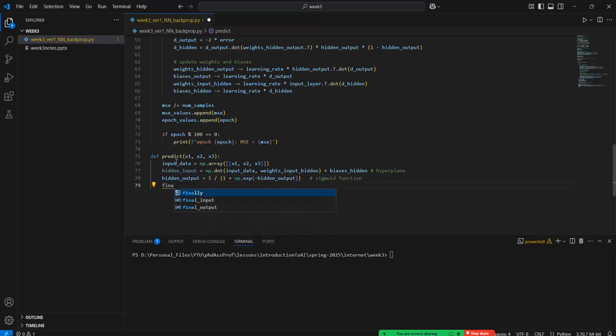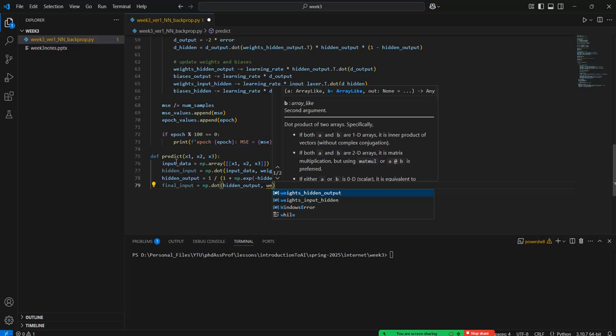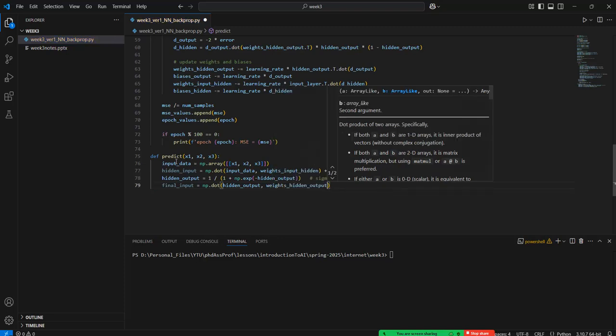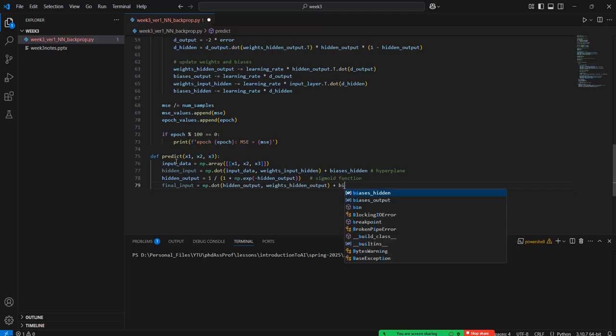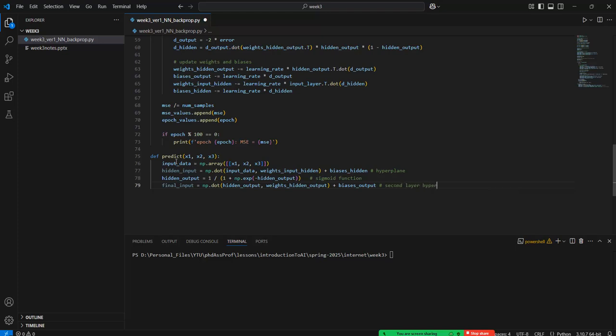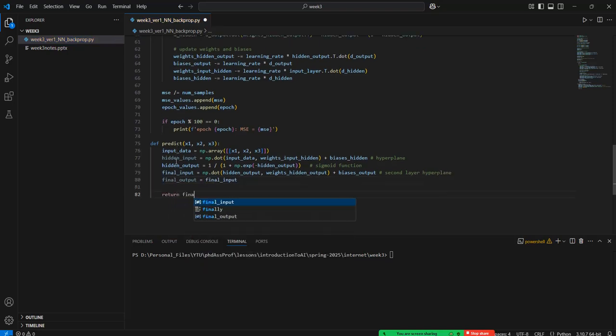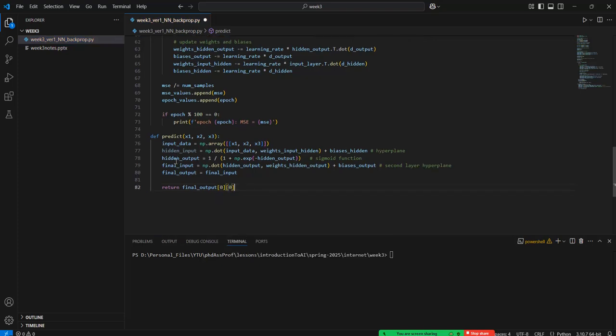And so final input is equal to np dot hidden output, weights hidden output, right, plus biases output. This is the second layer hyperplane. Okay. So the final output is equal to the final input, and return the final output 0 and 0. Okay, because it's the double array.